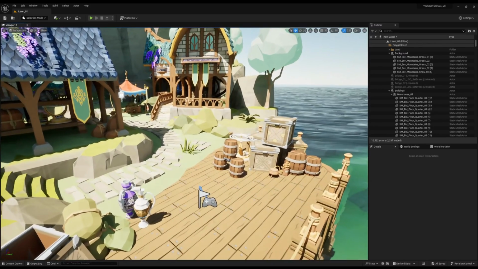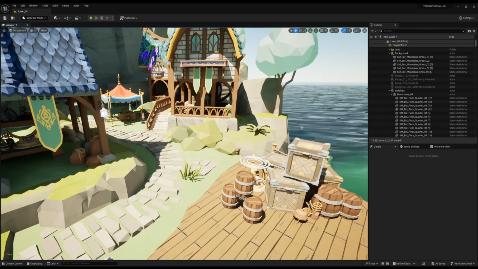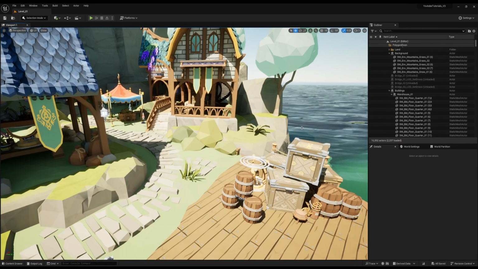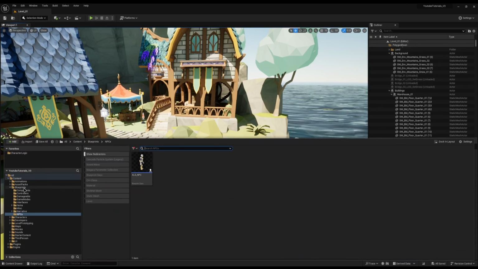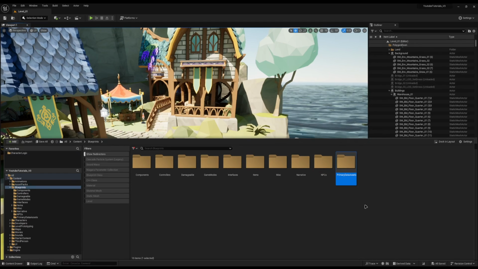So to get started with our relationship, we're going to need to start creating faction data so we know which faction is which. We need a way to specify who they are. So if you've already got something where you group faction data, that's fine. You can just use that. However, if you don't, then I'm going to create a new folder in here called primary data assets.